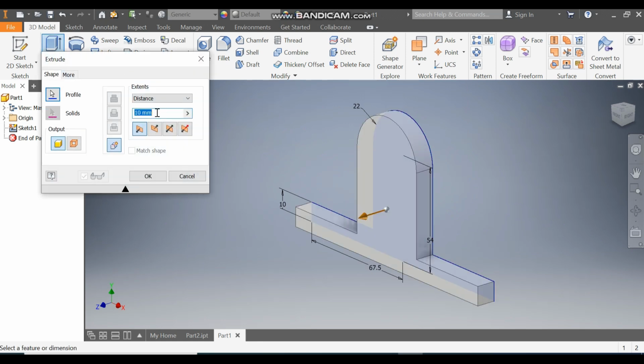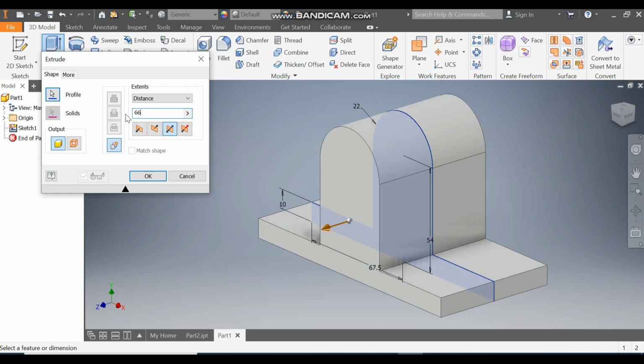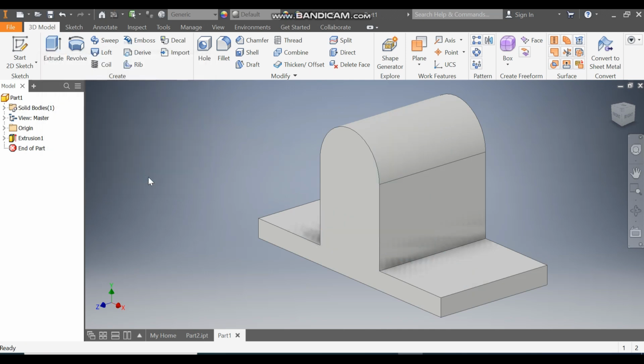Extrude. Take here symmetric extrude and the distance of extrude will be 66 mm. Okay, and press OK. Now here select this face, go to create sketch.